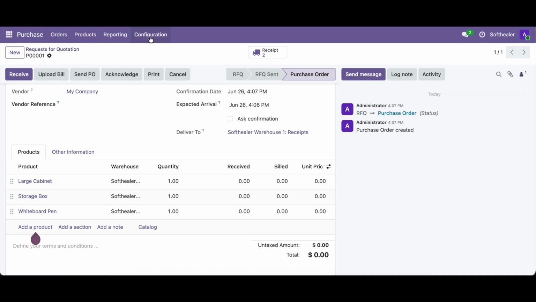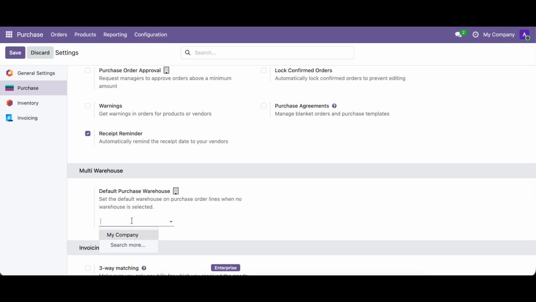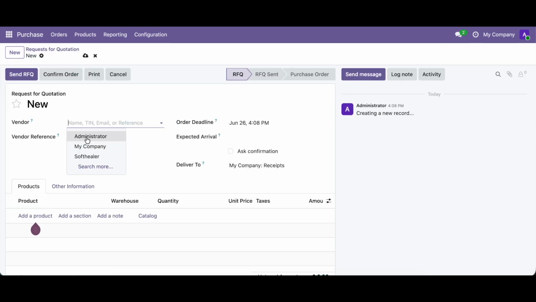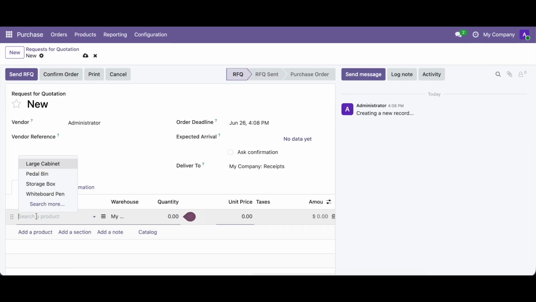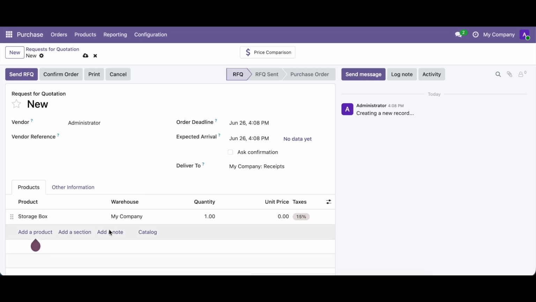Let's check how it works with multi-company. So first here I select another company. Again set a default warehouse for that company and save the settings. Now create one new RFQ. Add a product in the purchase line. Here you can see that it sets the default warehouse which I set for this company.